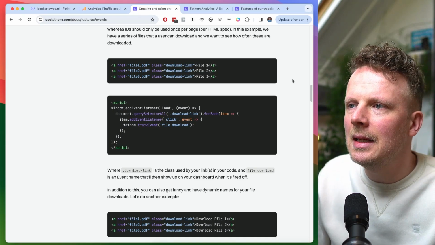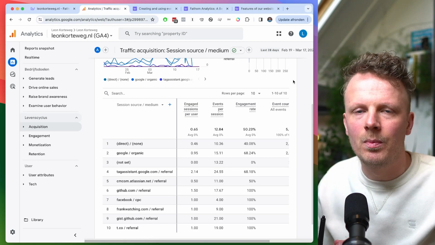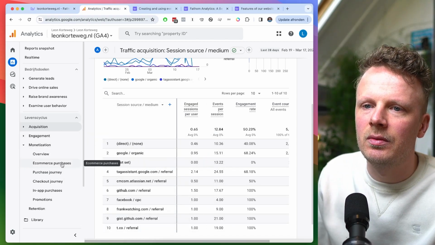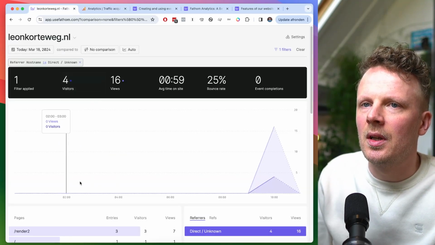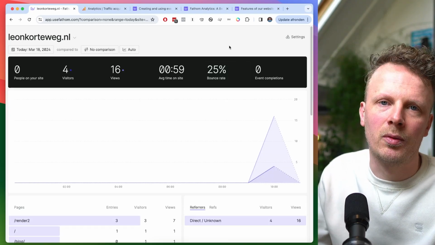So obviously that is also a difference between Fathom and GA4, but also Piwik and Matomo. You do get a full e-commerce report. I don't have an online store, so I cannot show it here, but that is a limitation of Fathom. You do not get a product performance report.